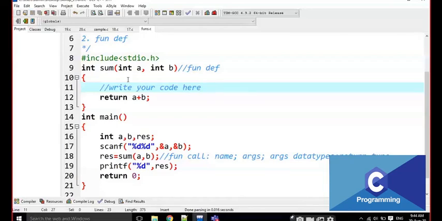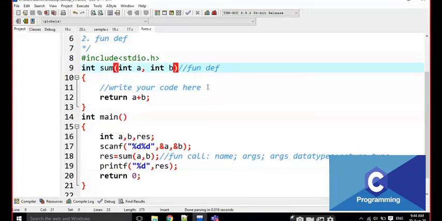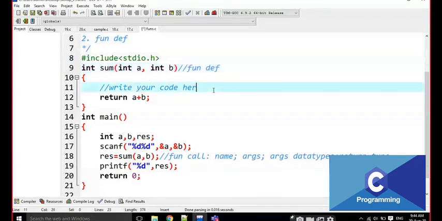We have to observe first of all what is the name, and whether it is returning something. That means we are going to return some value. And how many arguments, what are the data types, we have to observe. We have to study the function definition and write accordingly. Like this every time.